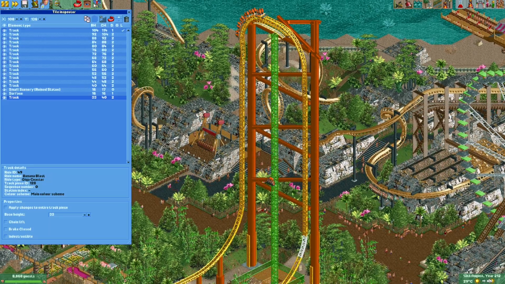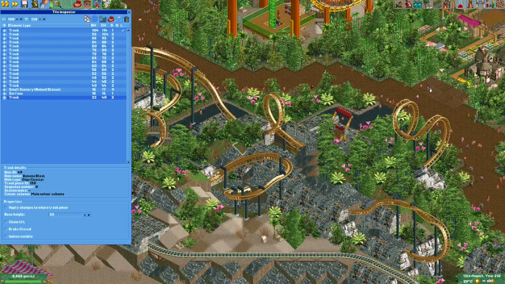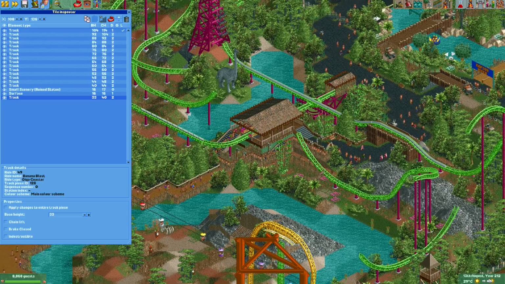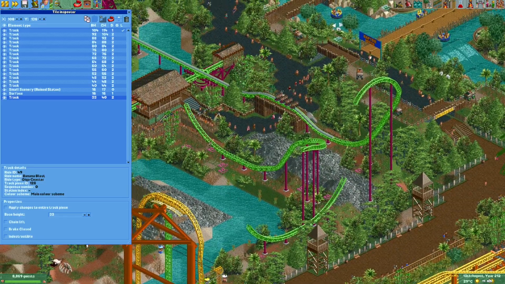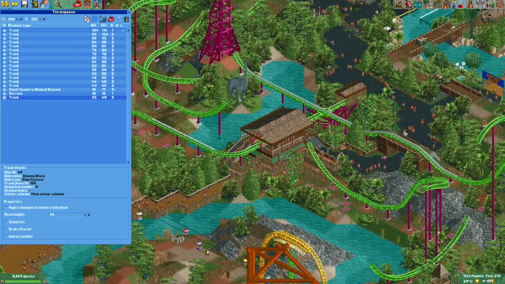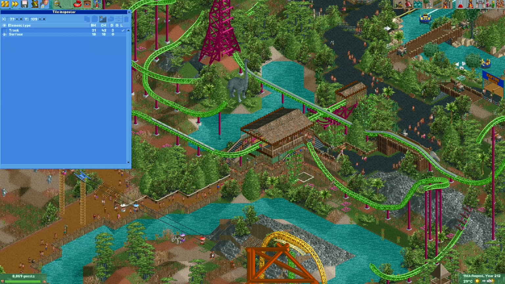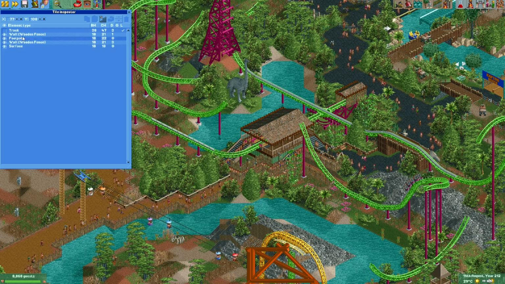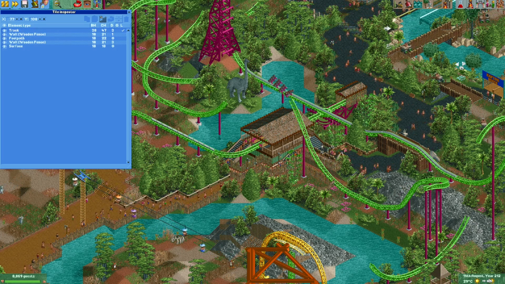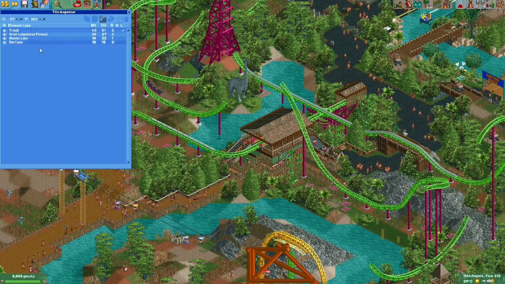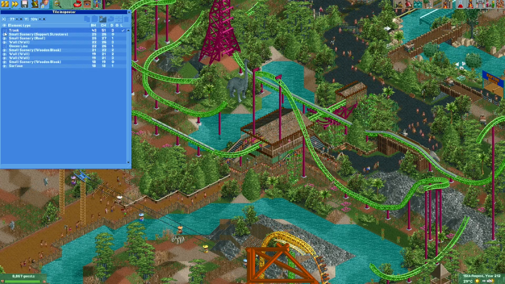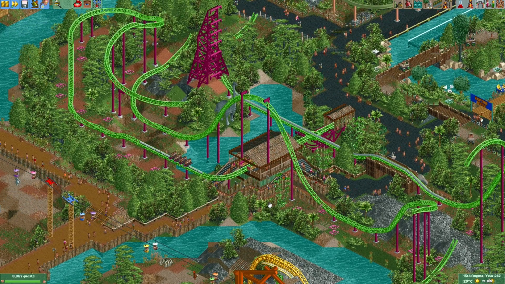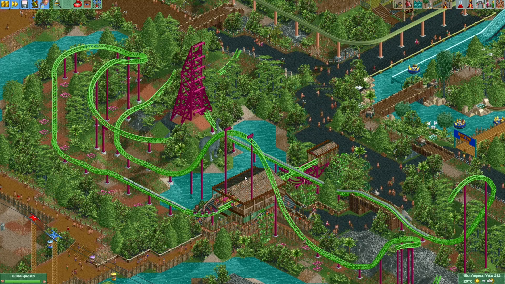Let's quickly also show these track pieces on a different coaster. Over here we have the triple launch coaster. Now let's do this 0G roll over here. The track pieces here have also been made invisible, so I'll just make them visible again. Alright, I think that looks awesome.